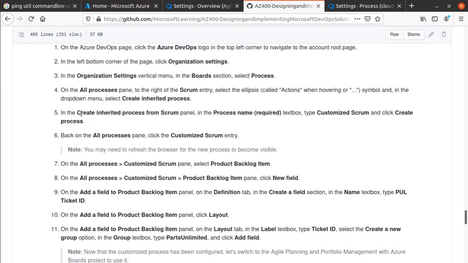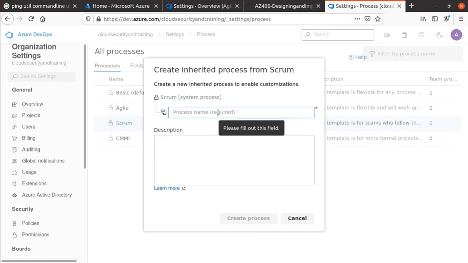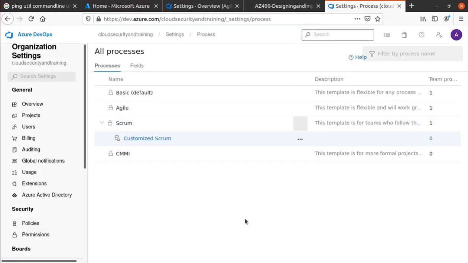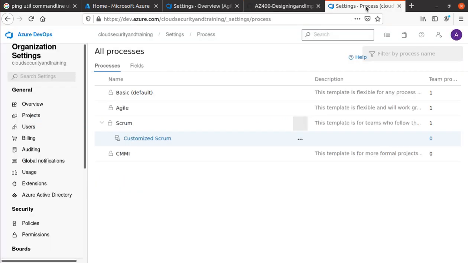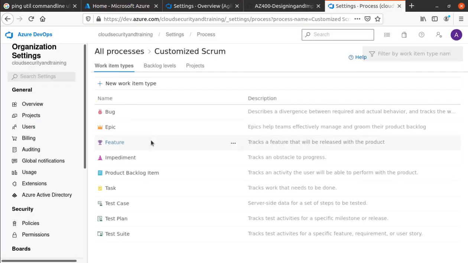Okay, for the process name, we are going to type customize Scrum and then create process. Okay, create process. So that should give me a customized Scrum process. Back on All processes, click on the customize Scrum entry. So just click on that one. So now you have a whole bunch of stuff in there that is inherited from a Scrum process, and you can add more if you like.